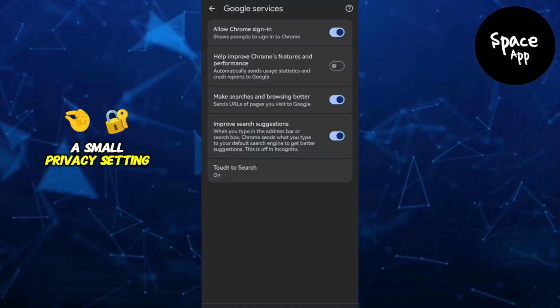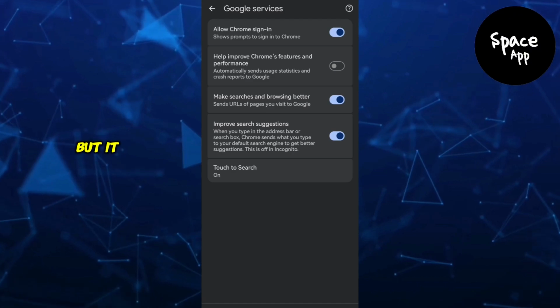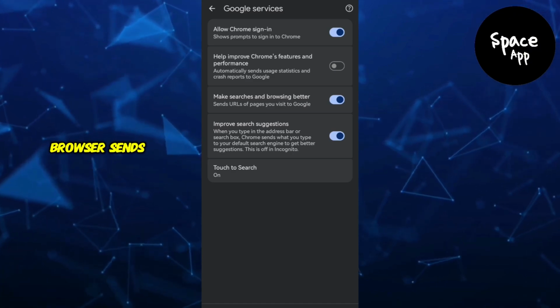A small privacy setting that many users never notice, but it gives you a bit more control over what your browser sends in the background.